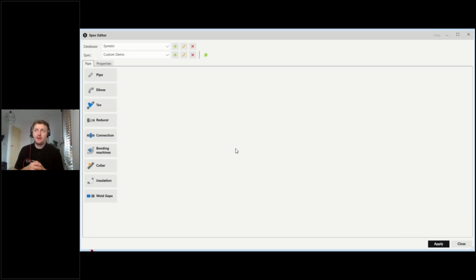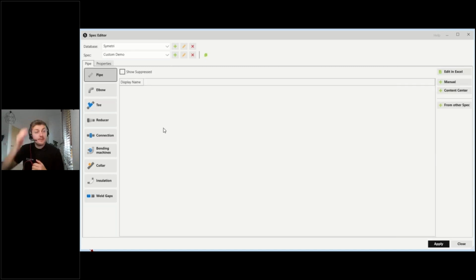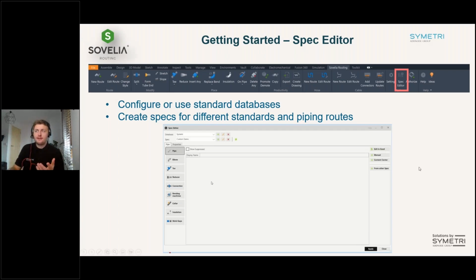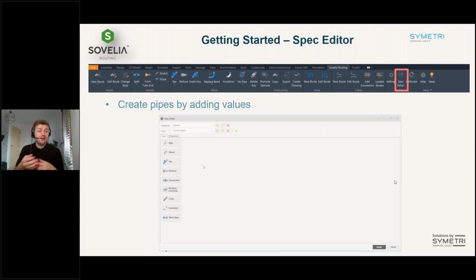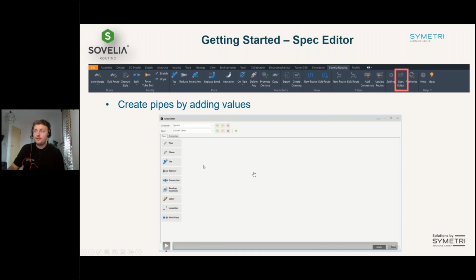If I select any of these features, I've only got the one spec, you can see that there's nothing sitting within there at the minute. So let's have a look at how we can add in some of our values. We'll have a look at how we can add in our piping values within here.